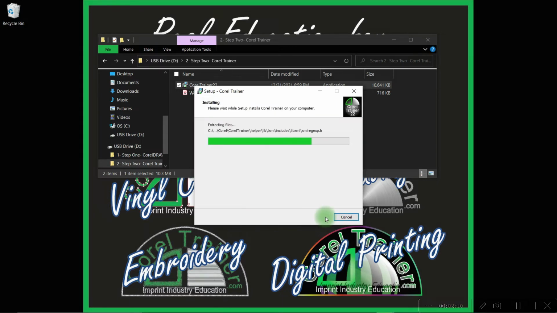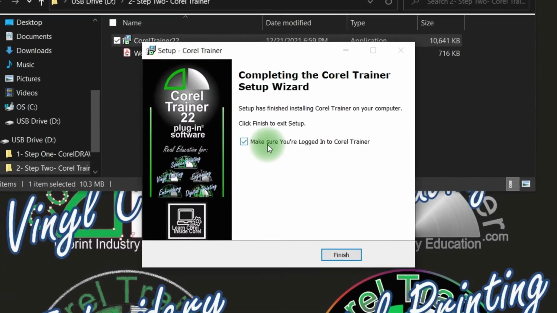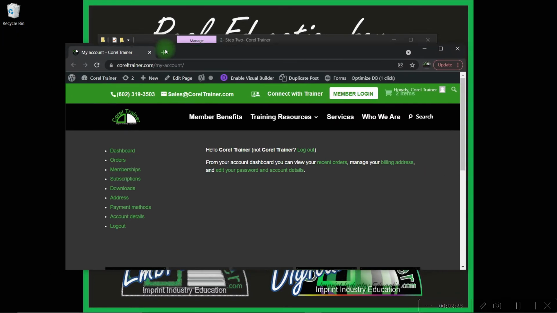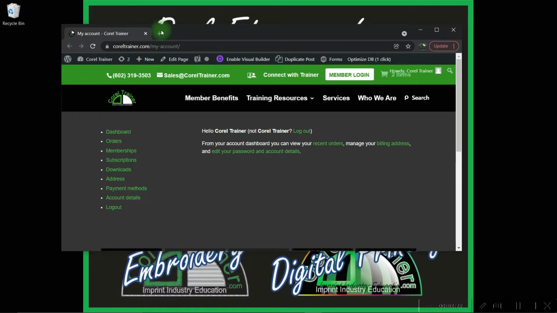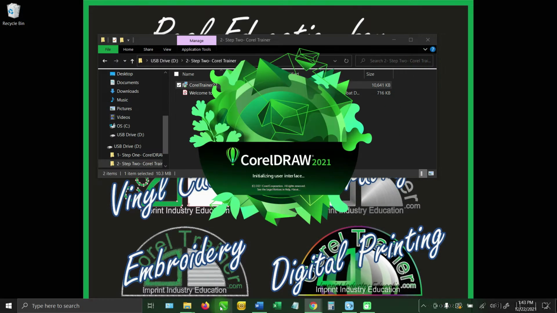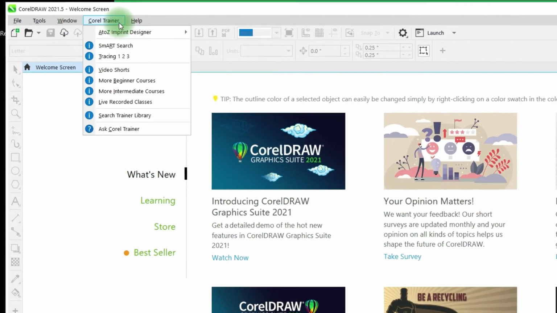Then make sure you are logged into CorelTrainer. If you purchased online, you are automatically logged in. If you purchased at a trade show and are installing from the flash drive, you may need to find the first email that you received from us during purchase that will have your initial password in it. Click Finish. You will now find the CorelTrainer menu in your CorelDRAW.